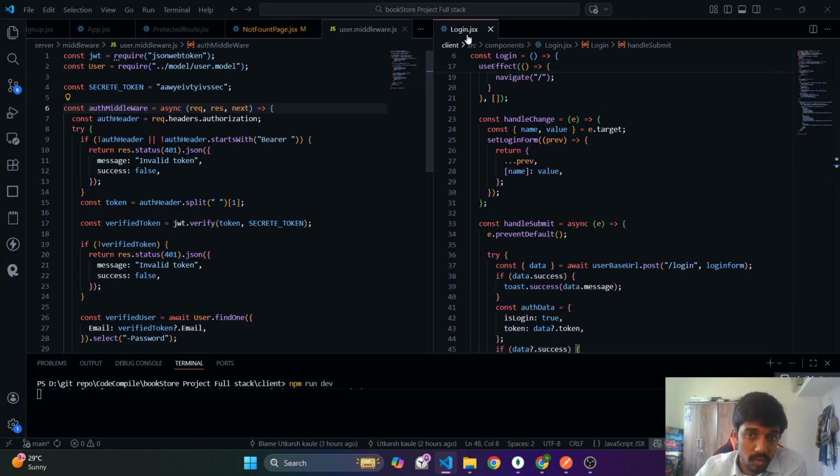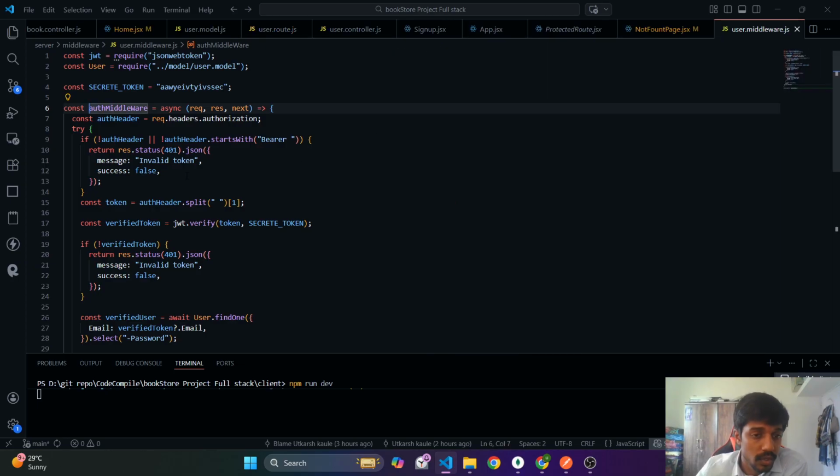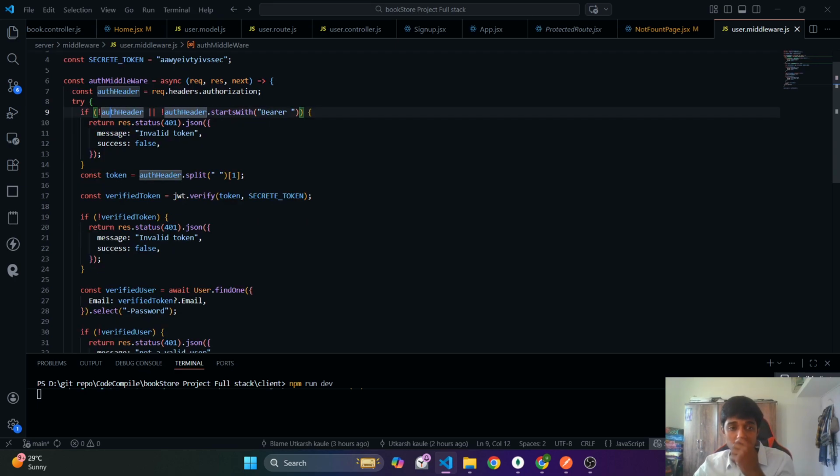We are sending some values in local storage. Request.header authorization. From here, we are taking that bearer token and token. Auth header. This is a middleware to access the home page. Here, auth header consists of bearer token. So after this space there is the token. So bearer, space, the token.